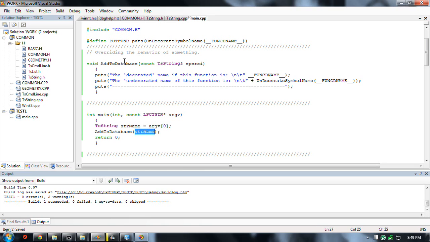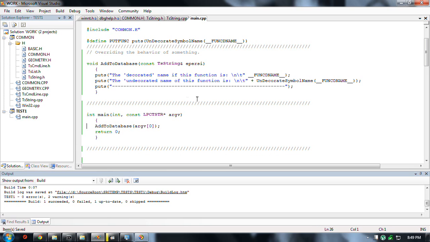I don't even need to cast. That'll convert it properly for me. This is a pointer to a bunch of pointers to strings.